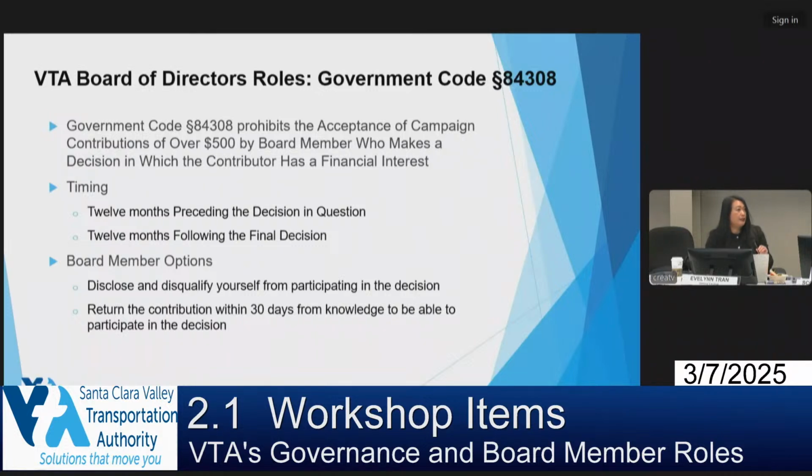And last time I said 250, it was updated as of 2025, so we've updated that to the 500. And the restriction applies 12 months before and 12 months after the final decision is made. If this situation arises, you really have two options. One, you can disclose and recuse yourself from participating in the decision, or you can return the contribution within 30 days of when you have knowledge that there's this conflict, and that would allow you to participate in the decision. Next slide, please.